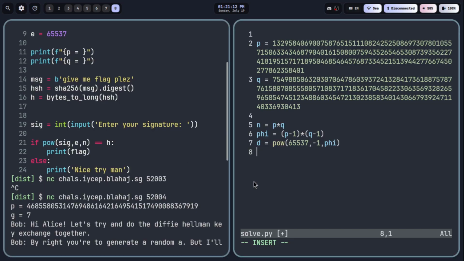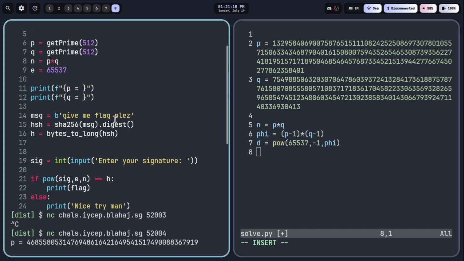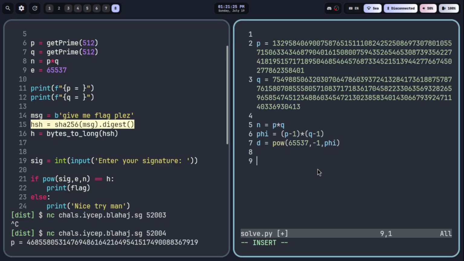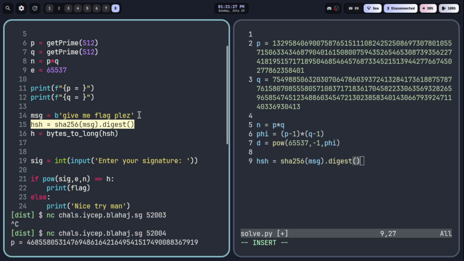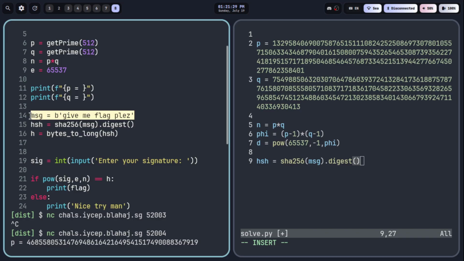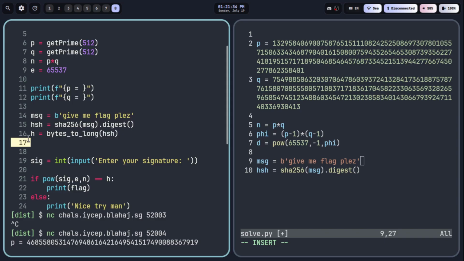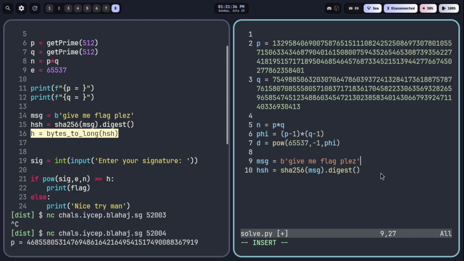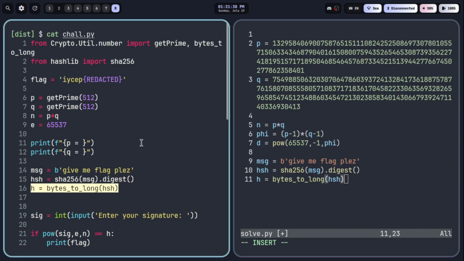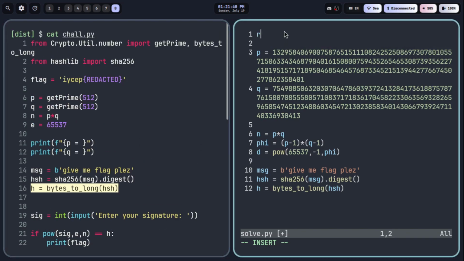And we recall that in order to sign a message, we need to first hash it. So over here we have our hash, which is SHA-256 of the message, digest. And since we already have it in the code, we can kind of just copy it. Same with the message and the bytes to long. But because we don't have SHA-256 as well as bytes to long imported, we will need to import them. So what we can do is just import our relevant libraries.